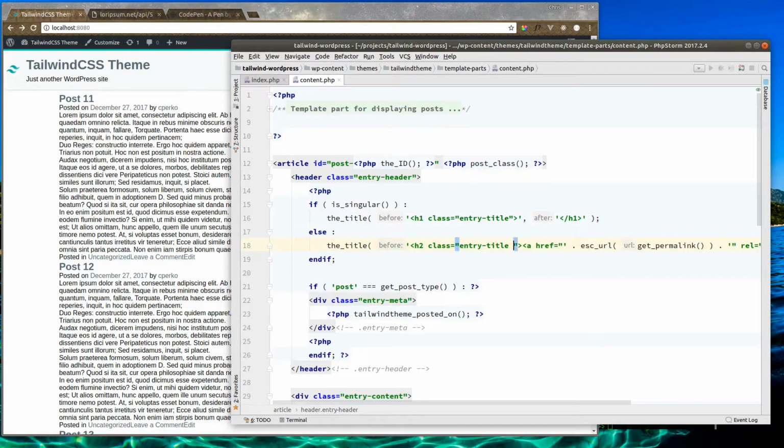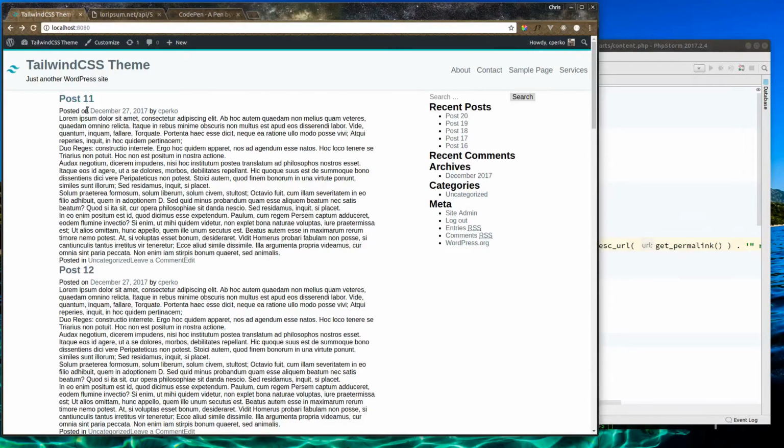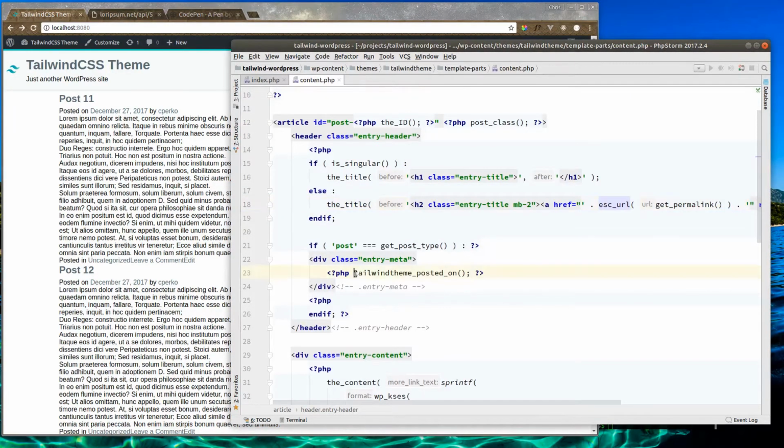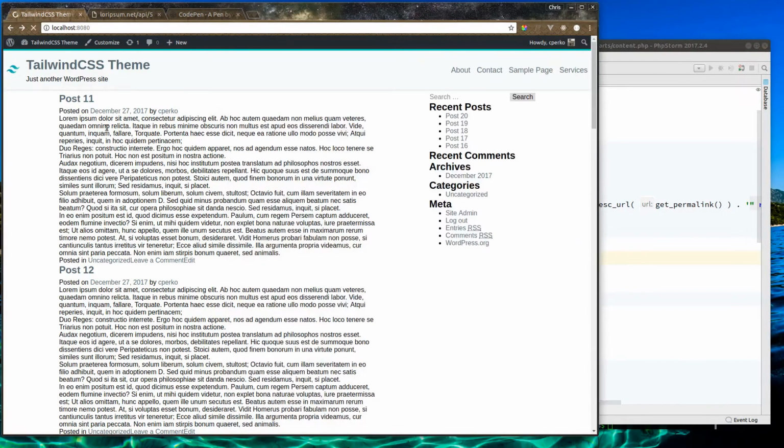Let's go ahead and add a margin bottom here. All right, that'll space it out nicely. Next thing, we'll probably want to add some spacing below this posted on date and by right there. So let's see here. Here's the posted on section. We have a wrapper around that. We can just add a margin bottom, maybe 4 on this one to give more space between the content.